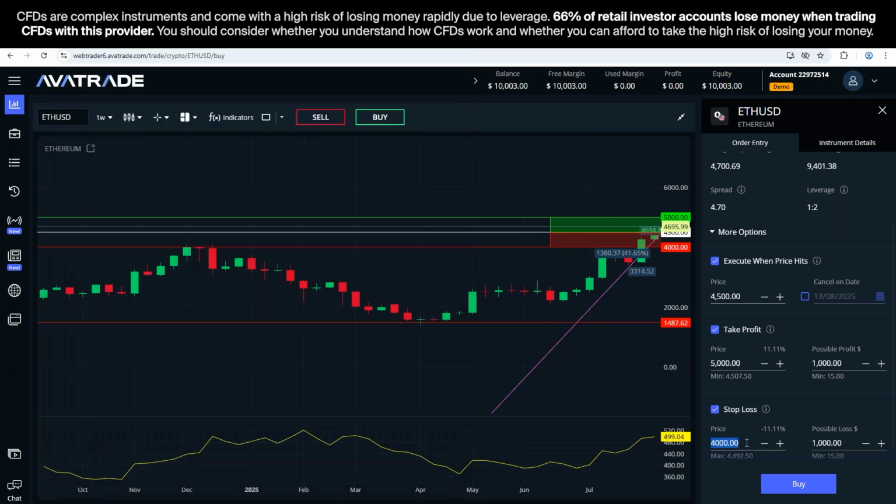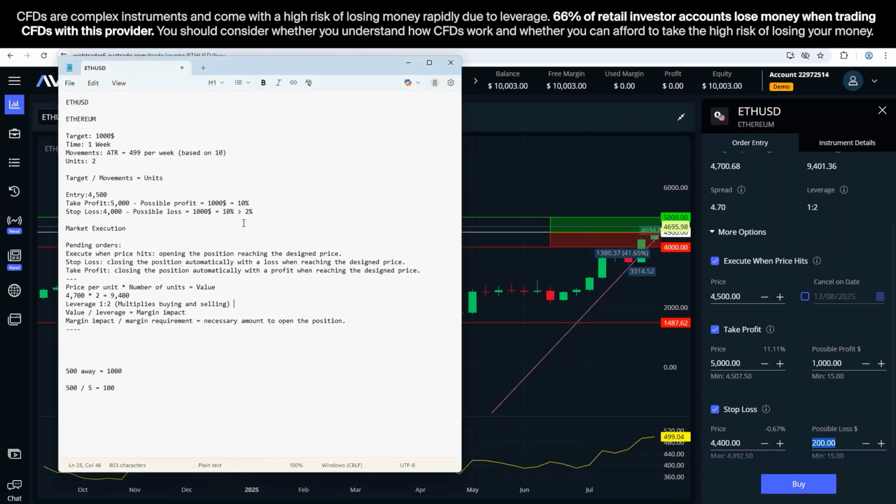So instead of 4,000, if we make it 4.4, now we are at 2%. Okay, we are now at 2%.